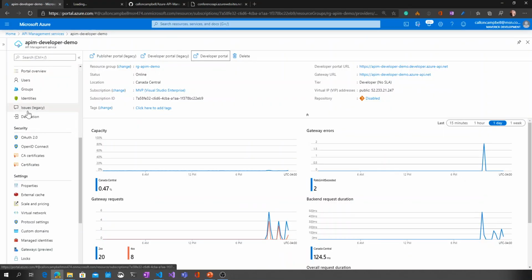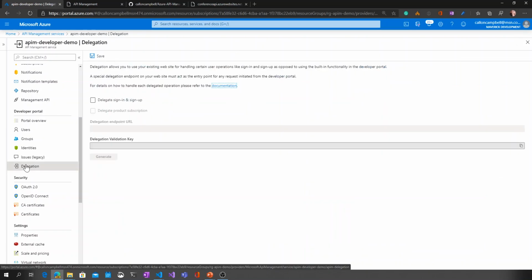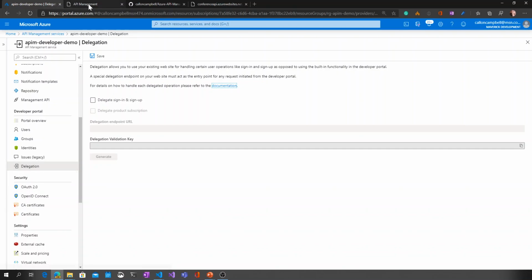The other way to get there is if you scroll down on the left, there is a developer portal section. So you can see users, identities, delegation. Delegation is when a user comes into the portal and they sign up for it. You can use the out-of-the-box experience, or you can delegate that to some other URL. So that's what the delegation is.